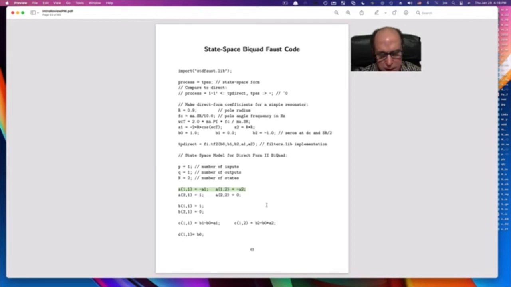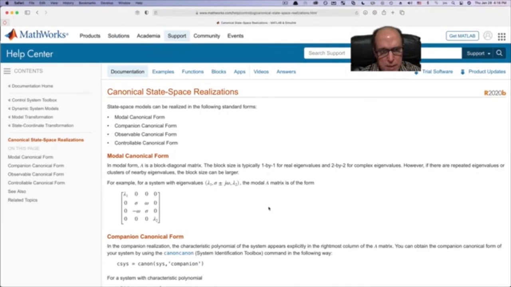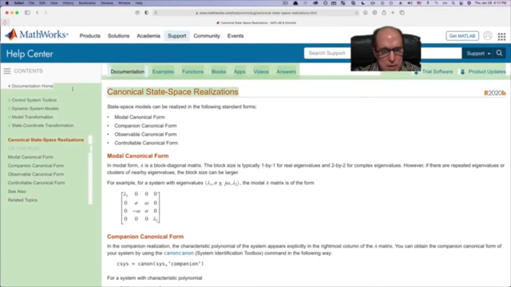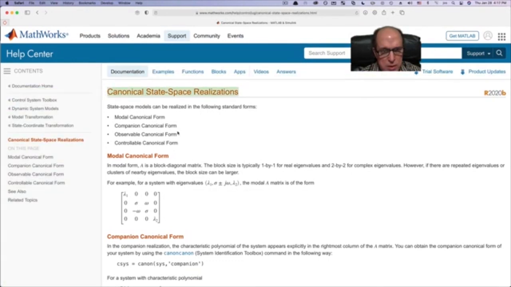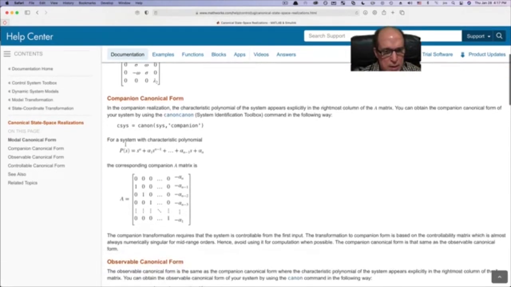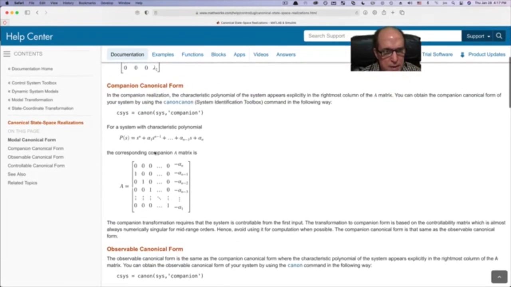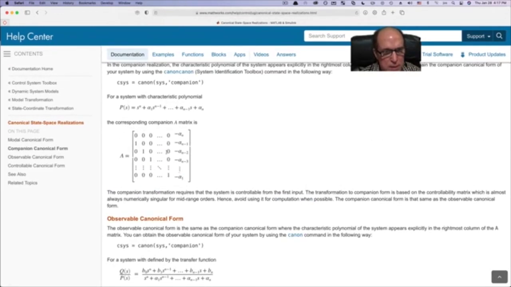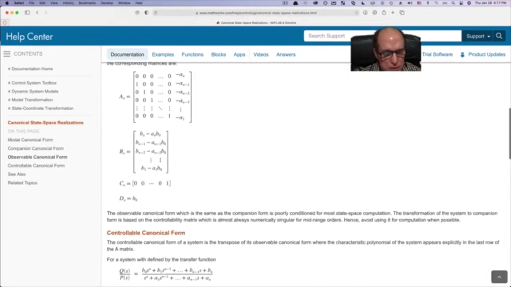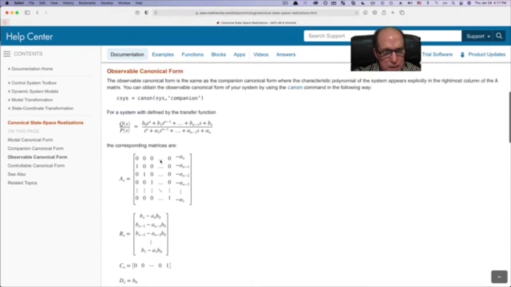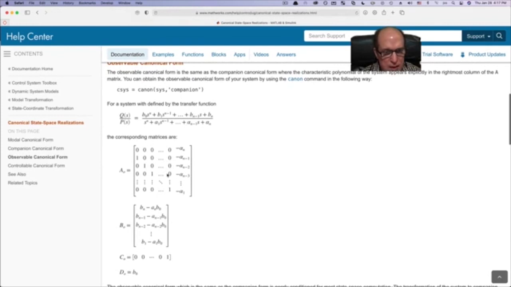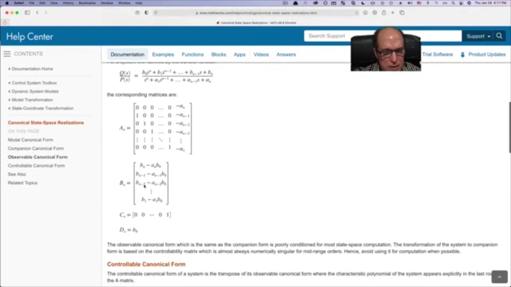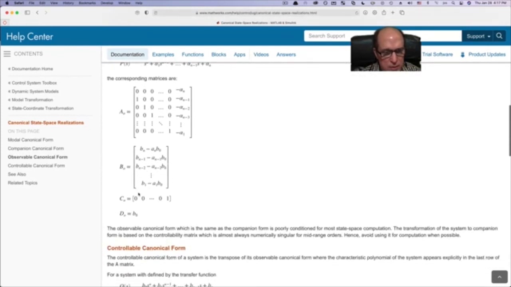Actually, I happen to have a page from MATLAB on canonical state space realizations. It's a good place to look. There's companion canonical form, observable, controllable. And you can see that companion form has the denominator on the right. The companion matrix is the state transition matrix, the feedback matrix. And the observer canonical form uses that companion matrix and defines the matrices like this.